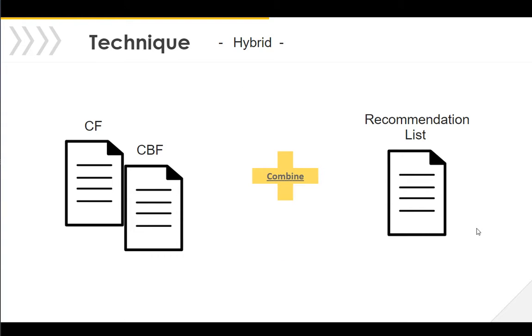And we use these two filterings and combine them into one single recommendation list. And if CF does not have enough rating data, we use switching, and we only provide CBF as a result. And if there is enough information for CF, we combine two recommendation lists and show one recommendation list to users.